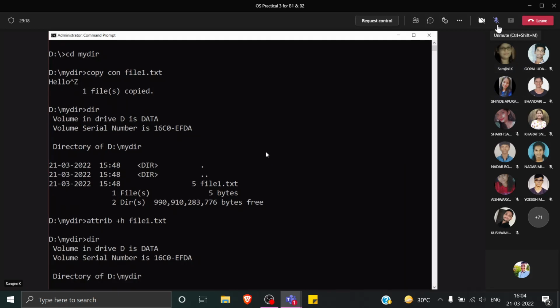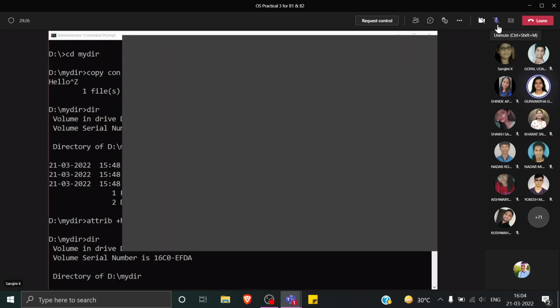Okay, ma'am. Ma'am, what if we have only the C drive? If you have only the C drive, you will be able to type the command there. Yes, ma'am. No problem.